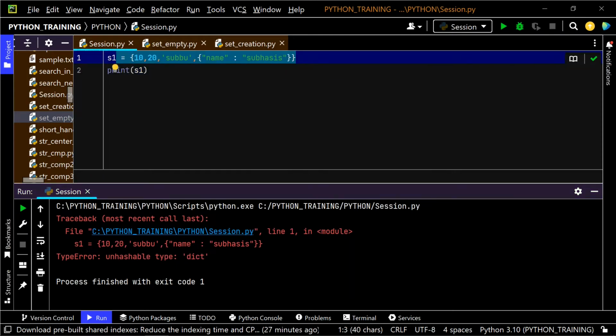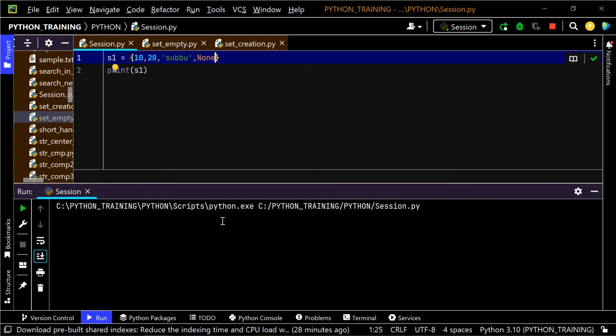So in a set, what we can store? Let's say, for example, I have a None data type. Can I store None? Answer is yes, we can. We can store None here. Now, can I store a Boolean value? A Boolean value is also immutable, right? Now here you can see I have given 10, 20, Subbu, True. It is printing True, 10, 20, Subbu. Let's say I just gave a False here. So False also we can store.